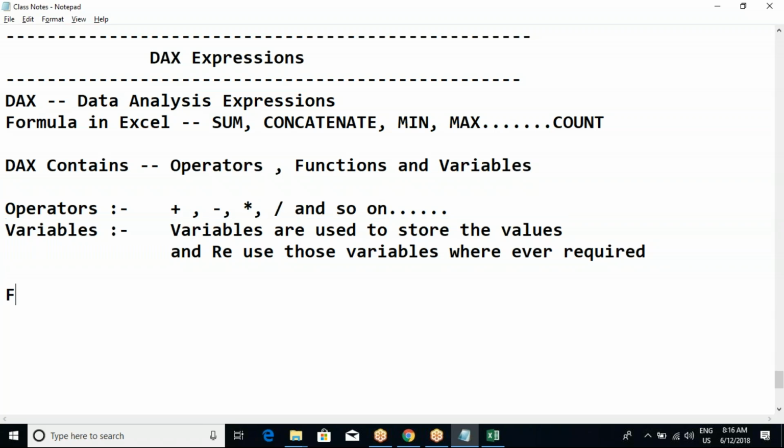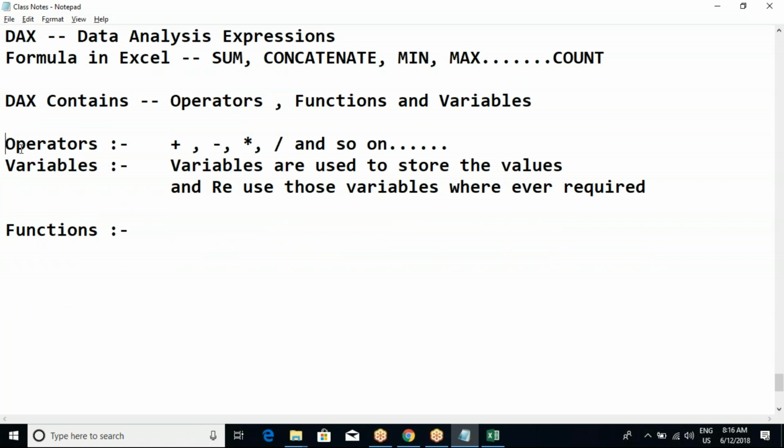So next one is functions. Only function is the key here. Operators already you know, plus minus symbol. We are just going to use them wherever required. Variables also, if you know the function, the result you can store in the variable. That variable you can call it. The heart of the DAX is nothing but functions here.